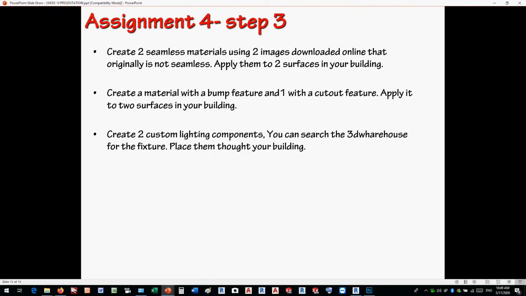And then lastly, you're going to create 2 custom lighting components. Okay, so you can search the 3D Warehouse in SketchUp, or any other online resource that you could find for the actual physical model of it, and then you're going to use a lighting template, and you're going to choose a lighting source that you're going to apply to your fixture. Okay, and you're going to place them throughout your building.